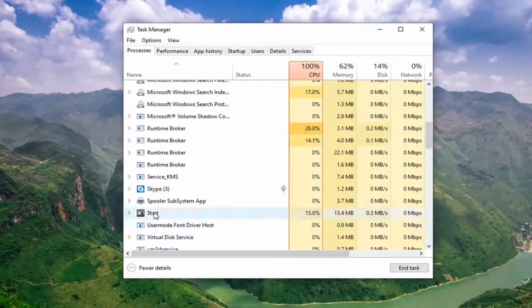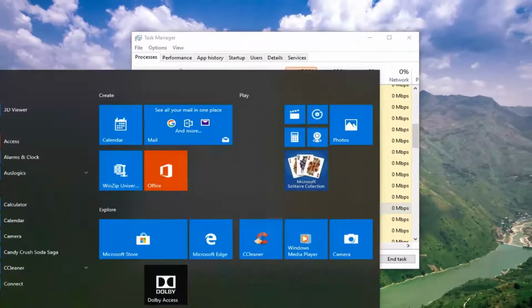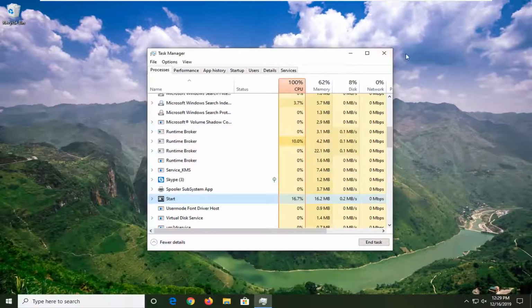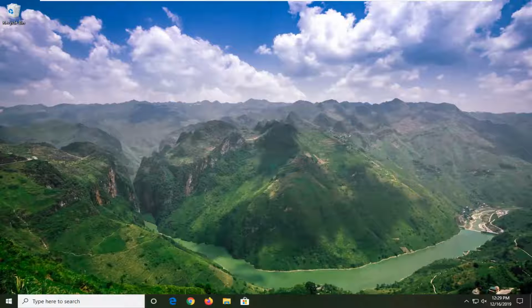And it should automatically recreate the task again, and you can see the start menu should be able to reopen at this point. So pretty straightforward process here, guys.